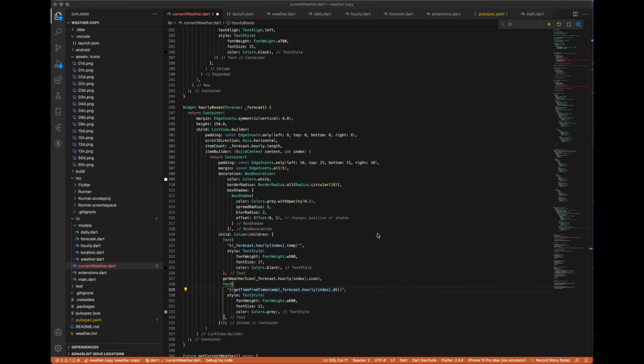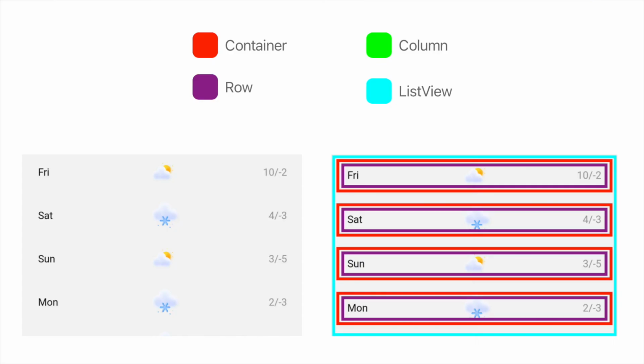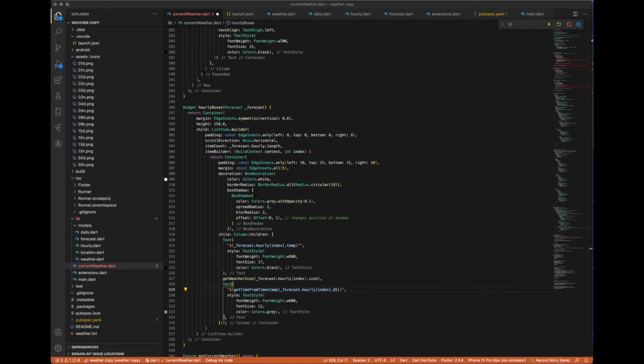So let's move on to building our daily forecast section. So let's look at a widget breakdown. And here we have a list view. Inside of there we have a bunch of containers, and inside of the containers we have a row. This row helps us space out those three elements we got inside: the text widget, image widget, and then the text widget. Let's look at some code.